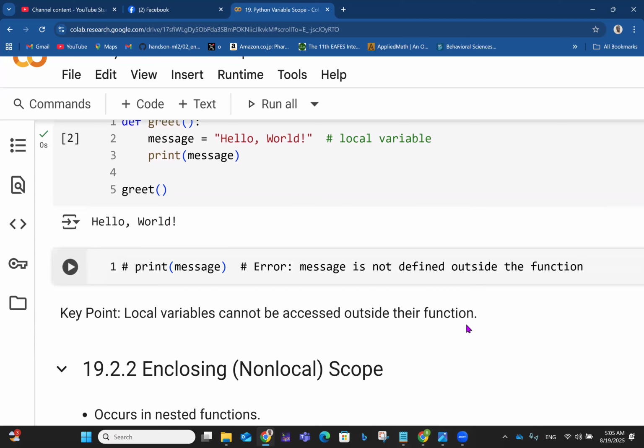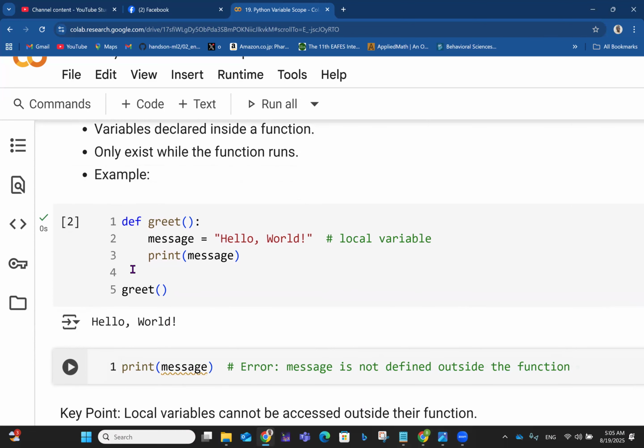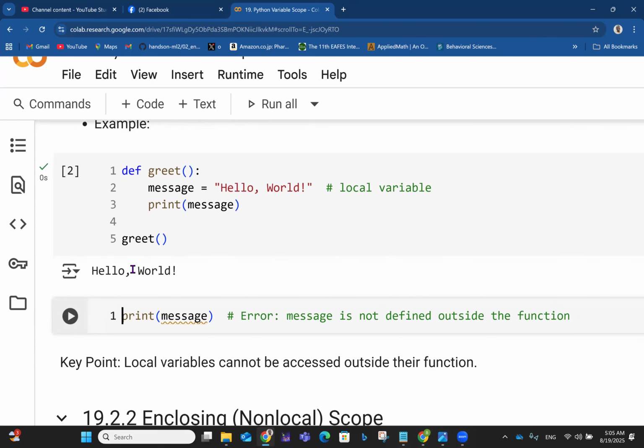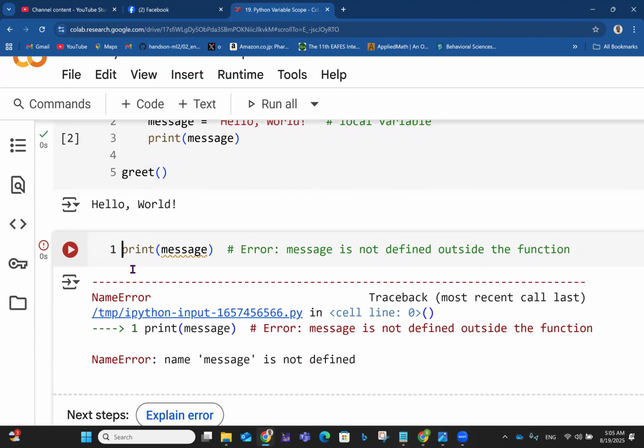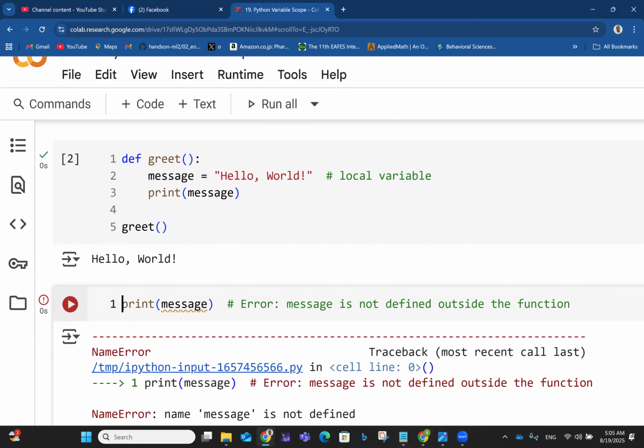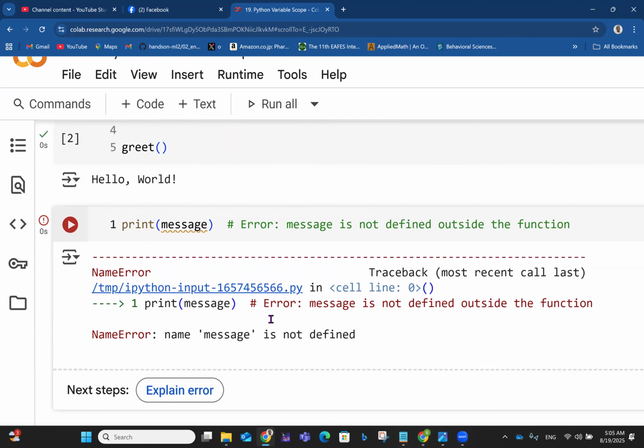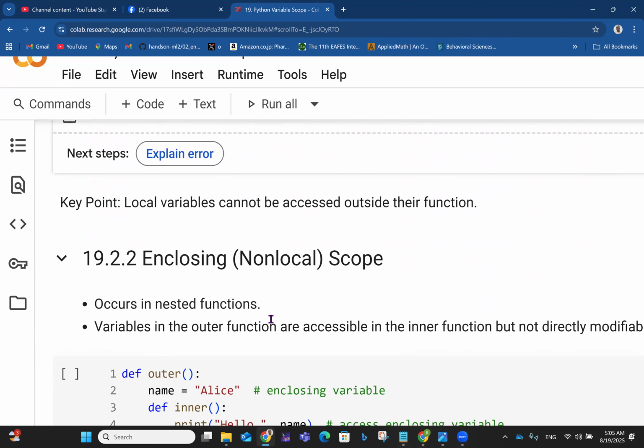What if I now say print message, right? You know that message is actually a local variable inside this function greet. So if I run it now, say print message. So you see, name message is not defined because it was defined within a function and it cannot be accessed outside of that function. Okay, that's the idea of a local scope.